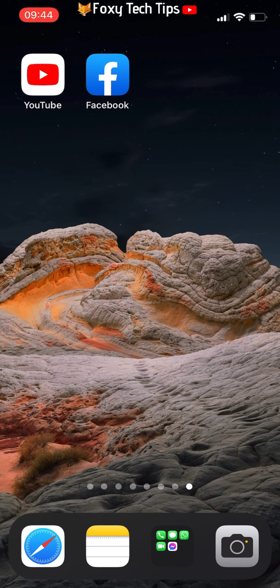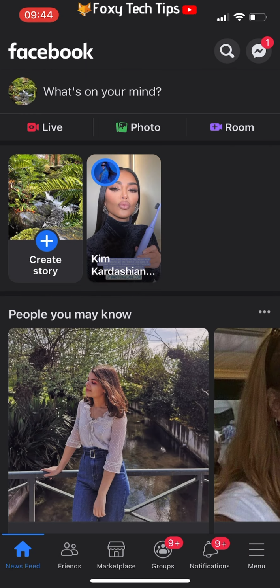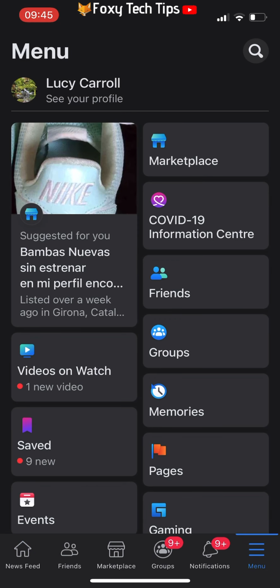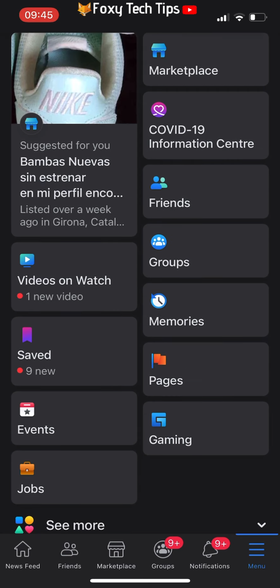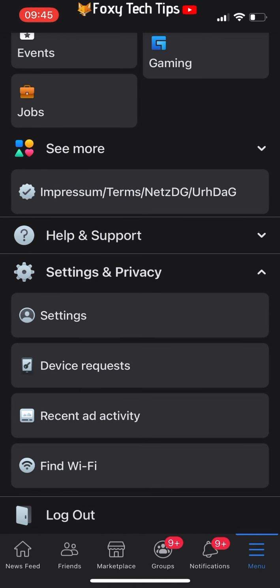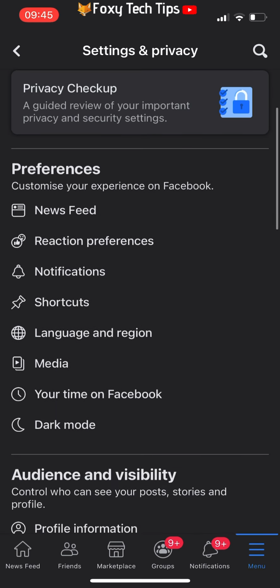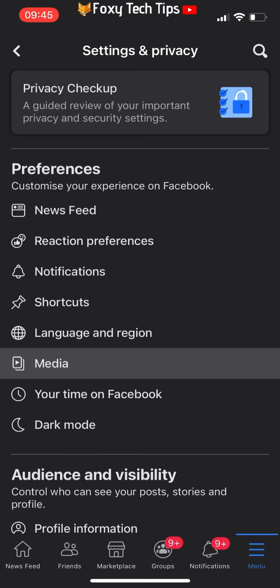Open the Facebook app, then tap the three lines button from the bottom right menu. Scroll down to Settings and Privacy and open Settings. In Settings, scroll down to Preferences and select Media.